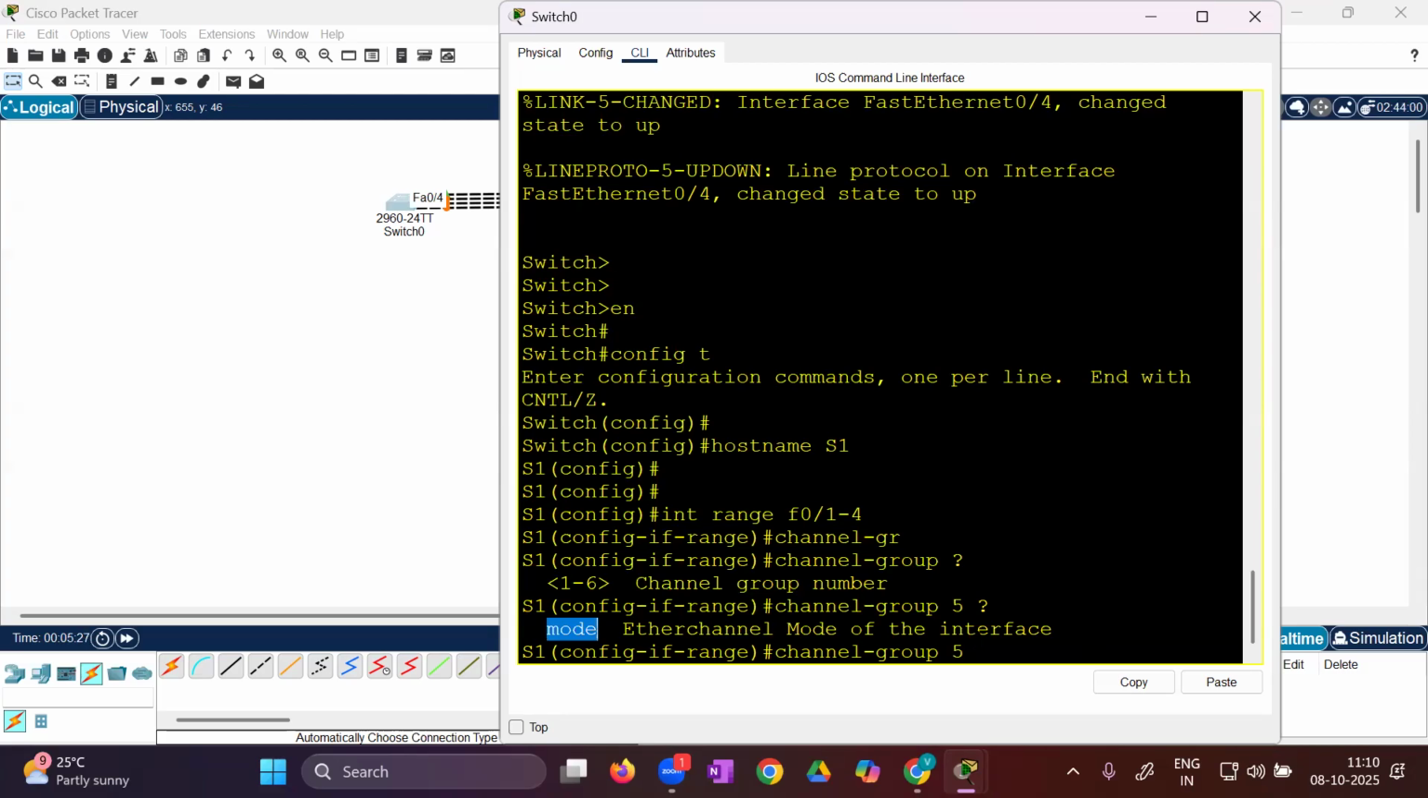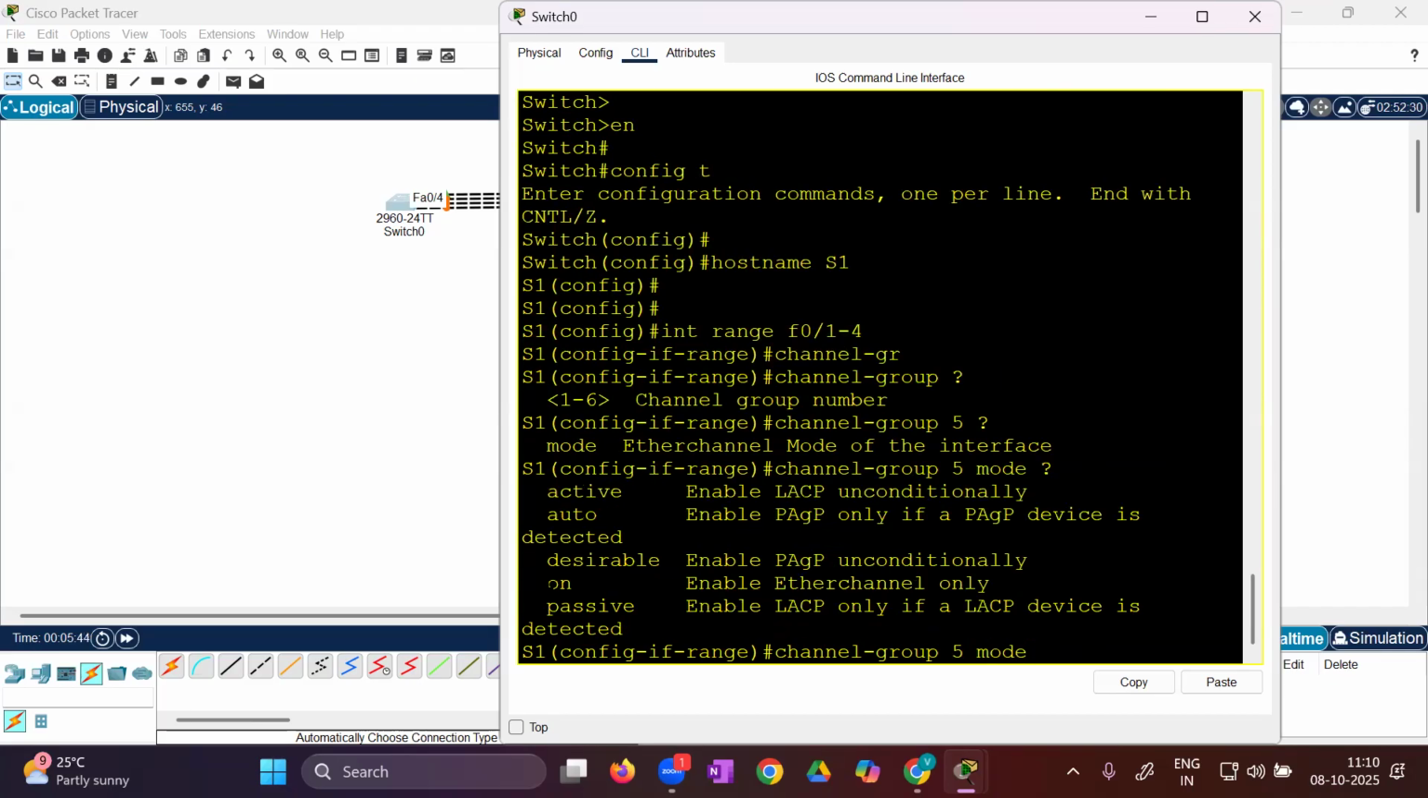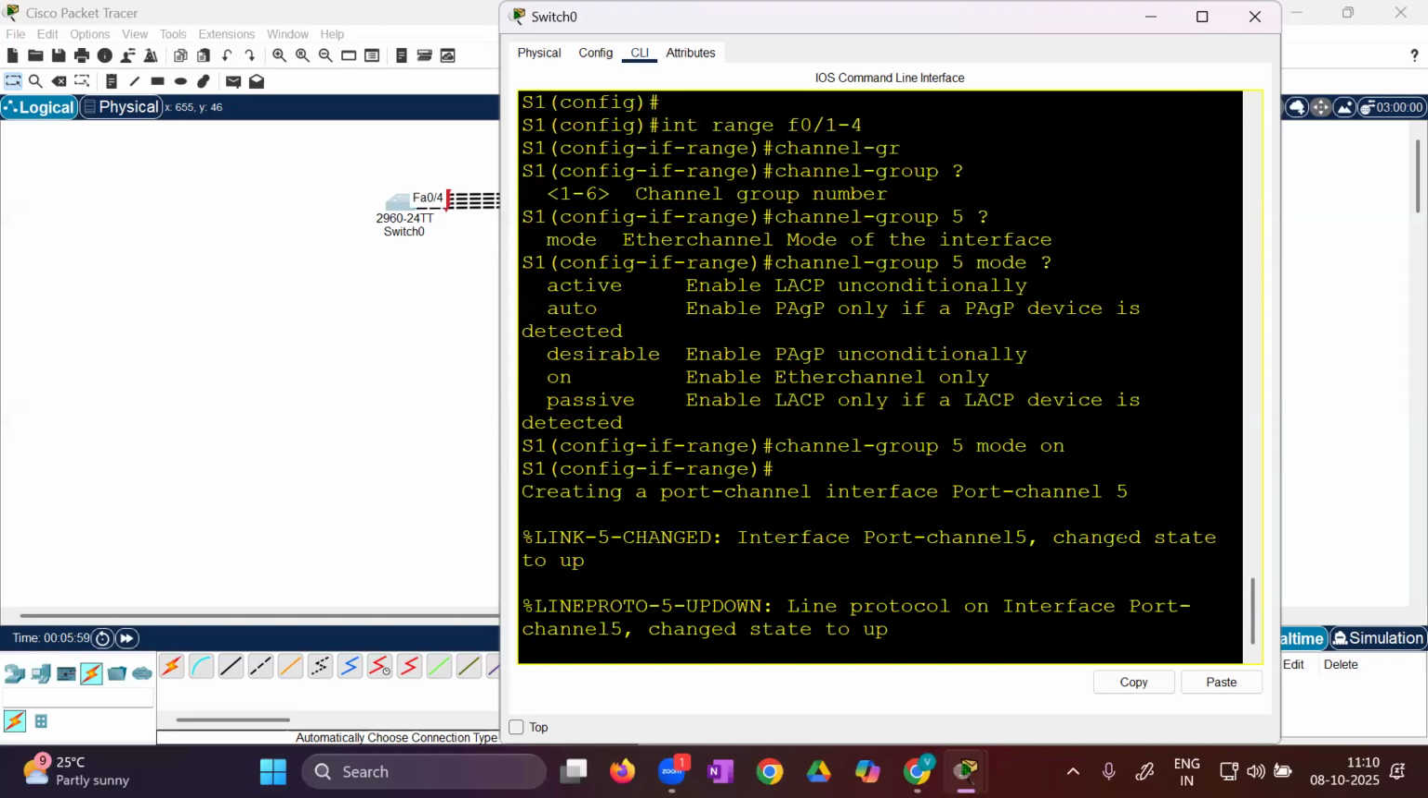Now, why is it not asking you to give any protocol? Because you have not configured the channel protocol. That's why it is directly asking you for the mode. As we're using the static method, the mode we use is on. It is showing these modes: active, auto, desirable, and passive, whereas we will use on, because we are using static. So we'll write mode on, a single line command.